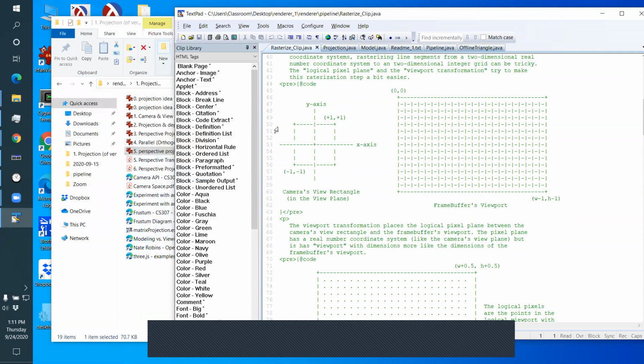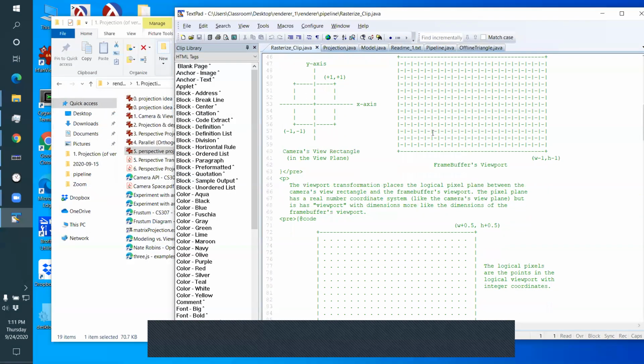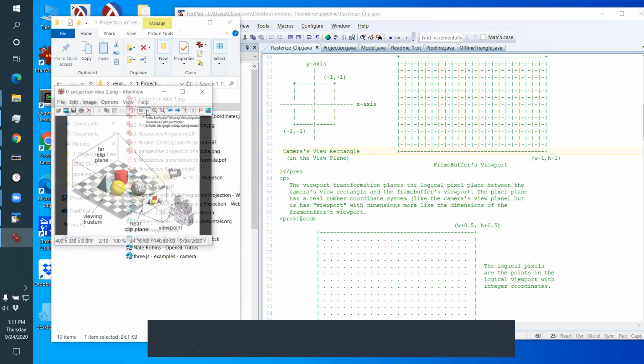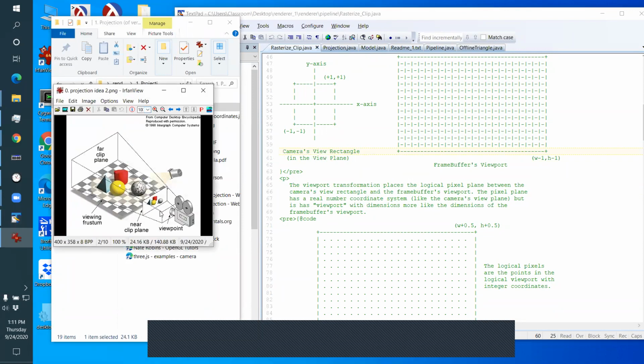Now, in this picture here, this is what we've projected into. This is the camera's view rectangle. That's this rectangle here.